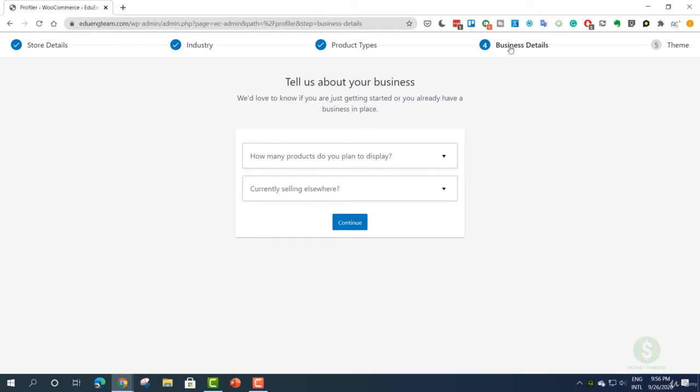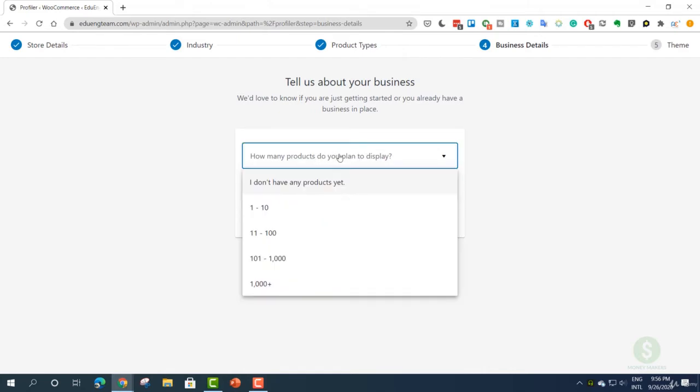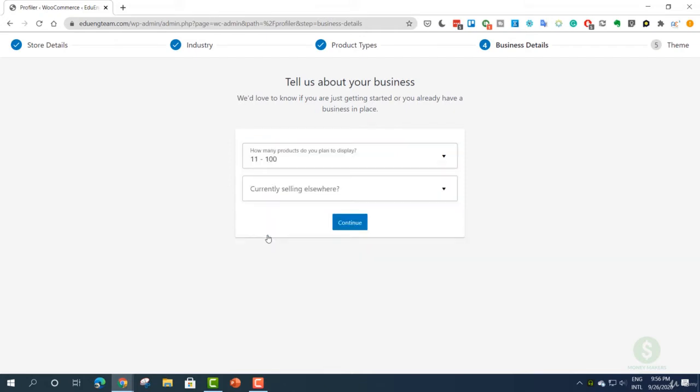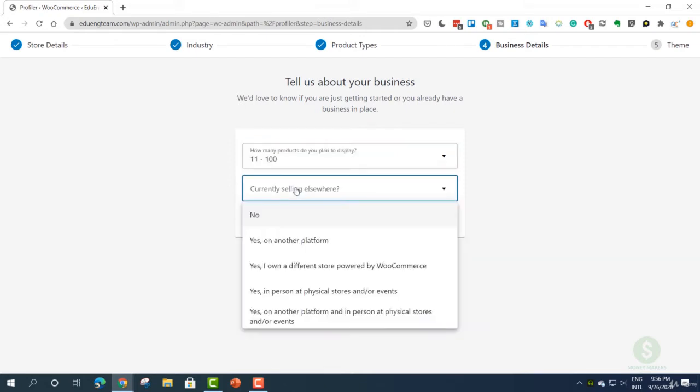Now, business details. Tell us about your business. We'd love to know if you are just getting started or you already have a business in place. Now, how many products do you plan to display? The medium range is 100, or 11 to 100. Are you currently selling elsewhere? You can choose one of these answers.